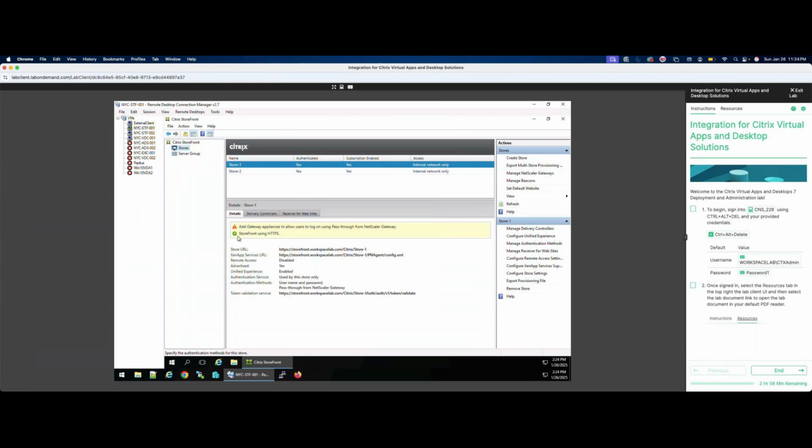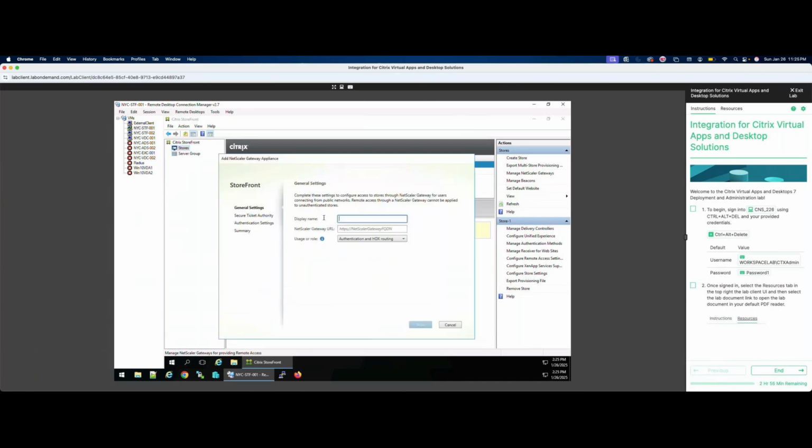So it says add appliance, gateway appliance to allow the user. So on top, you'll see manage Netscaler, right, sir? And I'm going to add the Netscaler here. So whatever name you want to have, I'm going to just say UGW, Unified Gateway. And in the gateway URL, I will just type in the gateway URL that we have been using. And on the security authority, this is your delivery controller FQDN.